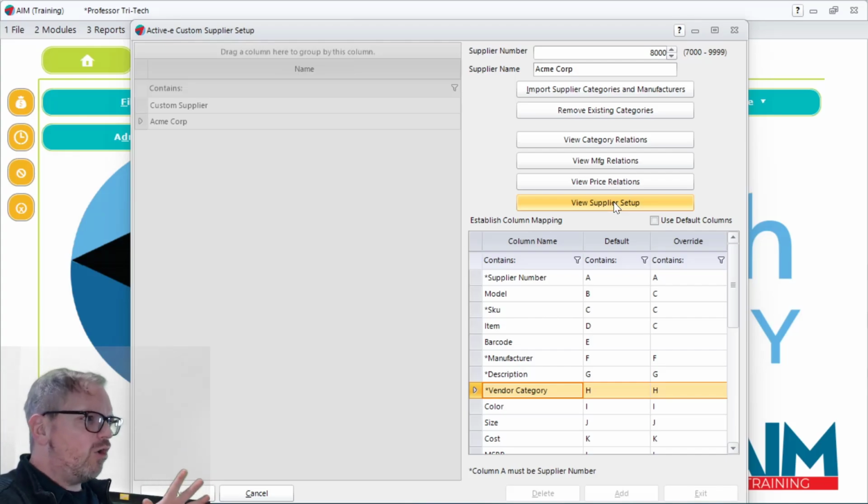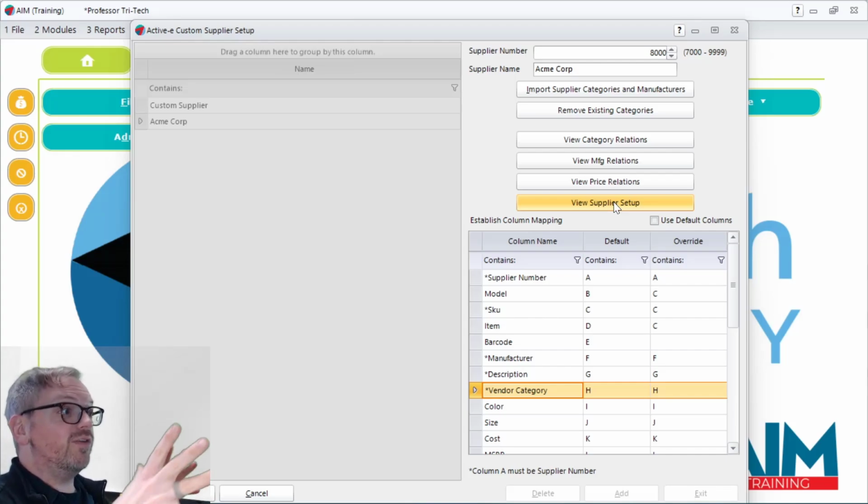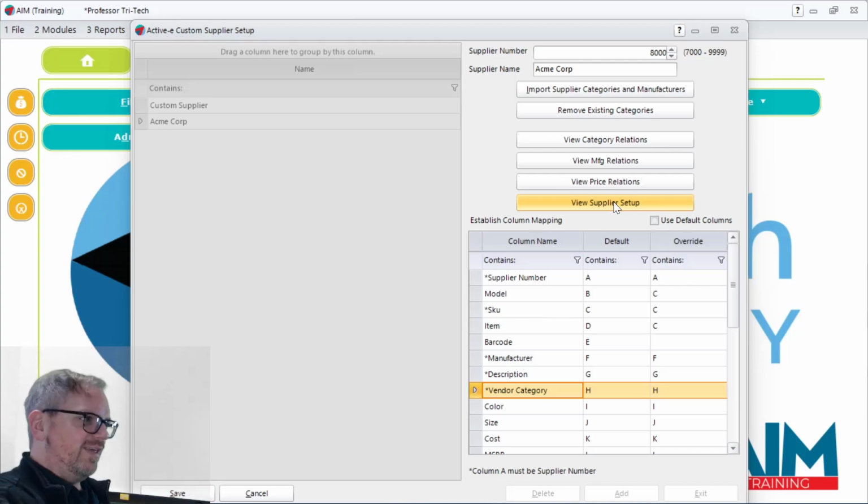So that way it's not an all or nothing scenario. You can go through and take all that data from the supplier and say, okay, we're interested in this category, but not these categories. So you can map those accordingly. So you want to make sure that data is there.